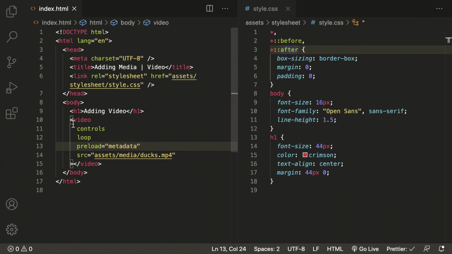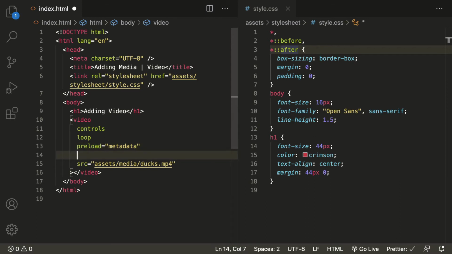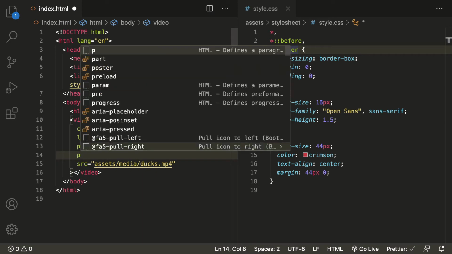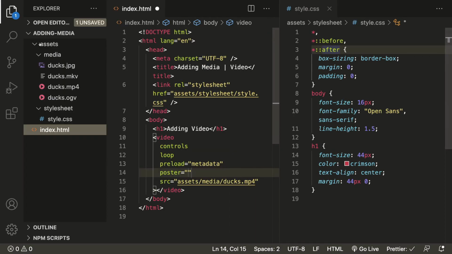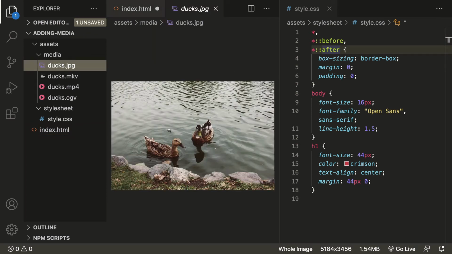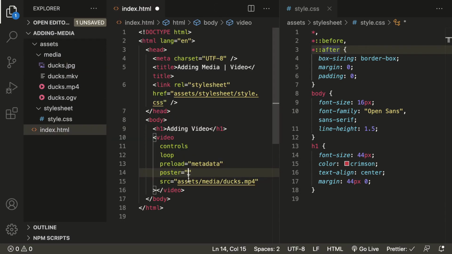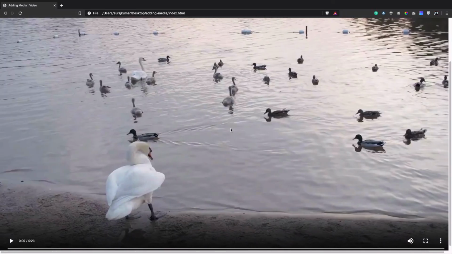Here we have our video element with different attributes. So in addition to all of these attributes, let's define one poster attribute. Poster, and inside the poster attribute we will define the path of the image file. So that's why here I have taken one docs.jpg image file that looks something like this. We will apply this docs.jpg inside the poster attribute. So let's go ahead inside assets, media and docs.jpg. Now save it, give it a refresh on our page.